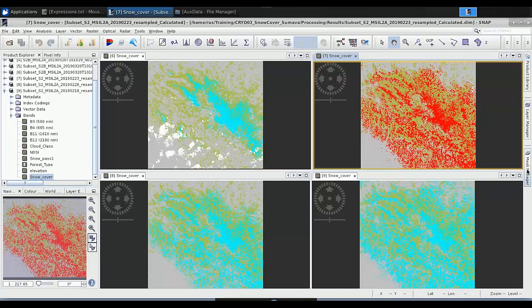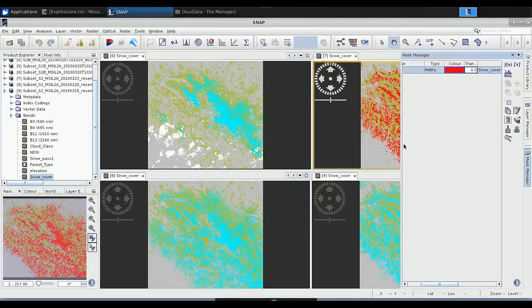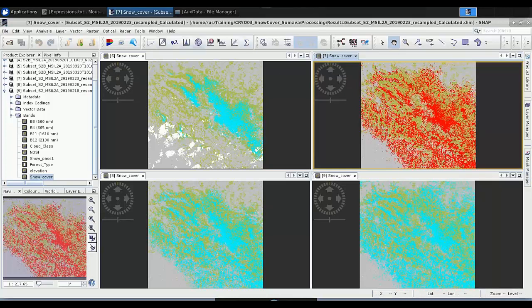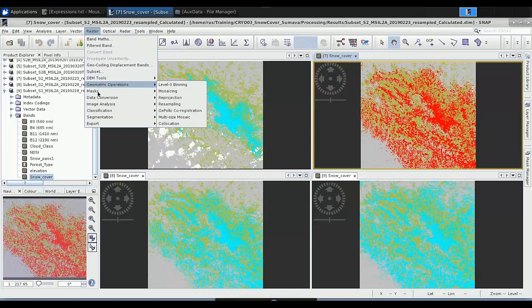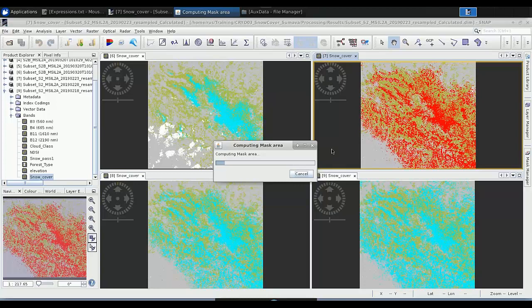Okay, so now it's not that I changed the color, I basically covered all the snow pixels by a mask that is here now, and now I can use it to estimate the area, so I can get area in kilometers squared by going to raster, mask, and mask area. So this is just the additional small step.